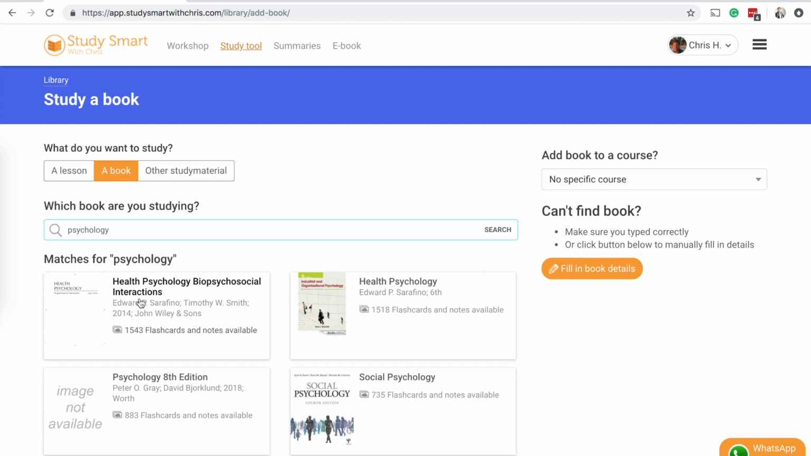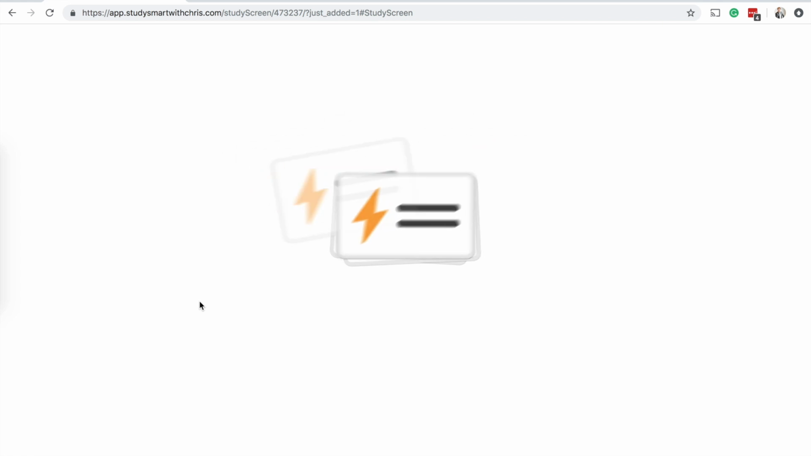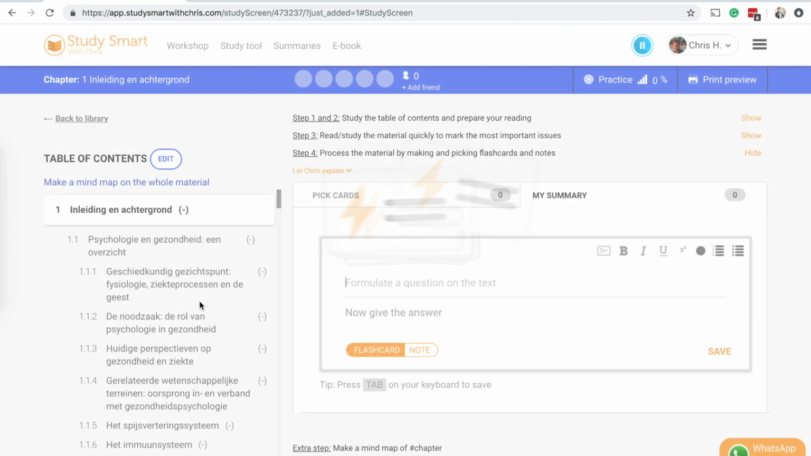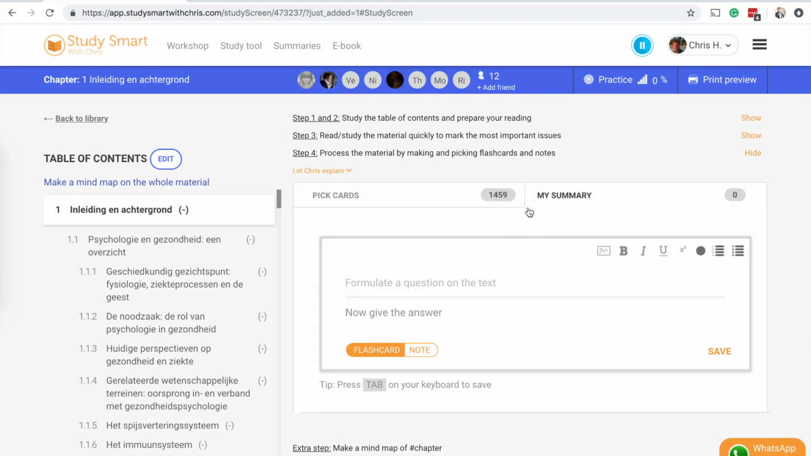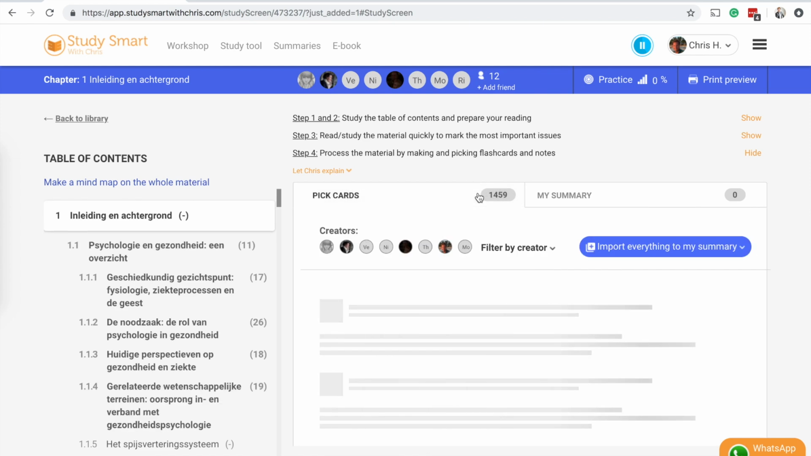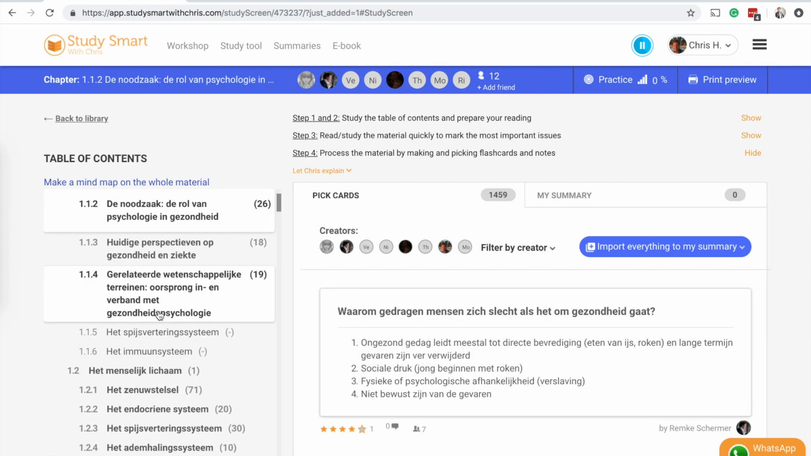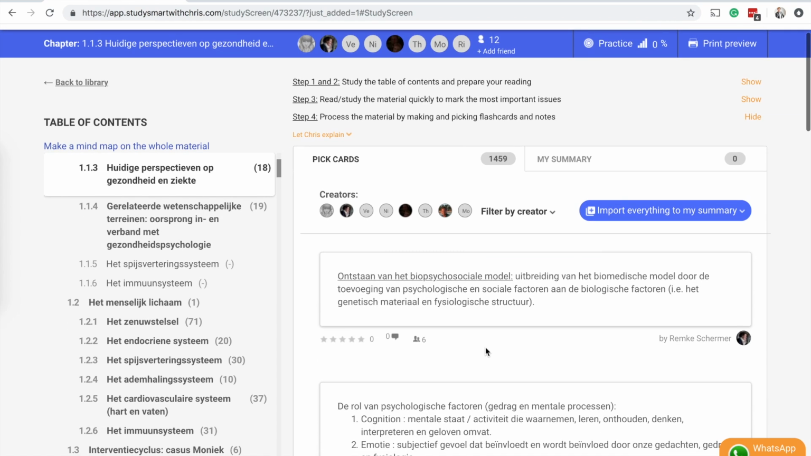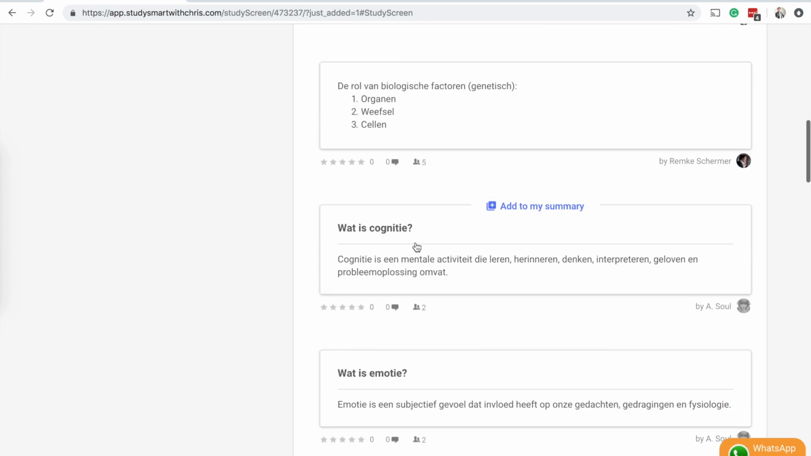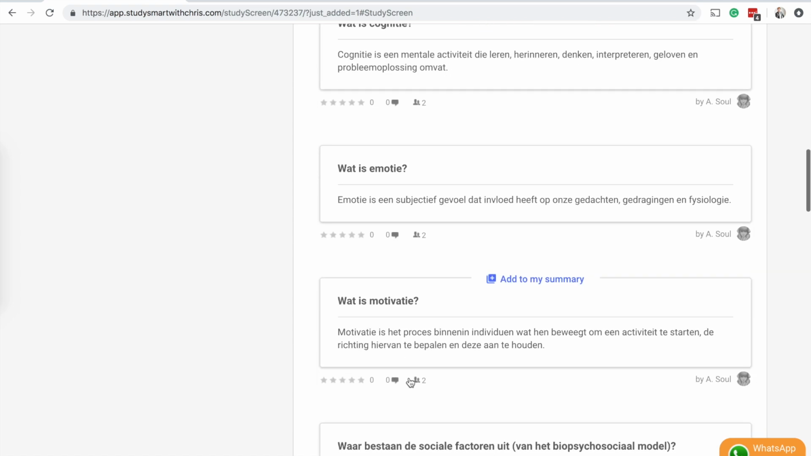It has 1543 flashcards in it. So I click on it. I get to the study screen, and now you'll see that my pick cards tab is filled. Okay, so I can just click on this chapter, and I can click on the chapters I want to study. I see it's a Dutch book with an English title, doesn't matter, just for the example it's completely clear. And you click on a chapter and you pick the cards that you like. Okay, so I like this flashcard, I like this flashcard, etc.